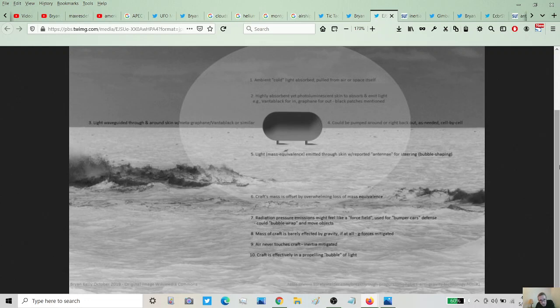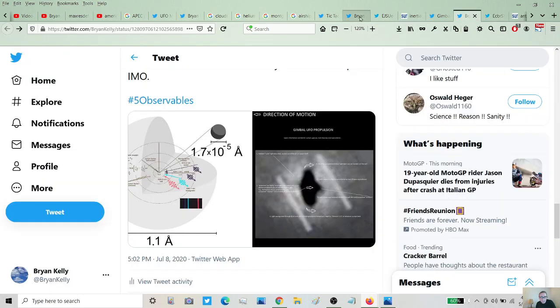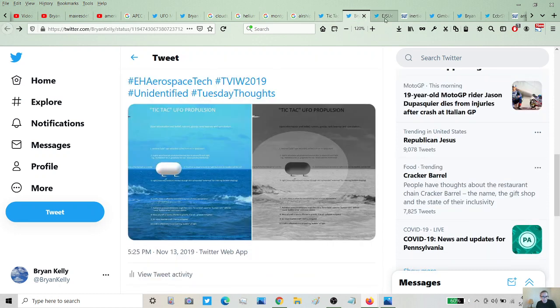Mass of craft is barely affected by gravity, if at all. G-force is mitigated. Well, that's all over the observables list, that no biological entity could survive. I guarantee you, it's surviving. It's a tray of martinis that does not spill if the thing flips over going 16,000 miles an hour, which is heavily riding the clutch and brake and not good for it. And don't worry about that. That's not you, Leon. It's nice. Thank you for your concern. Air never touches craft. Inertia mitigated. Yeah, it's just like this little guy and his balloon in his car. We'll get back to him.